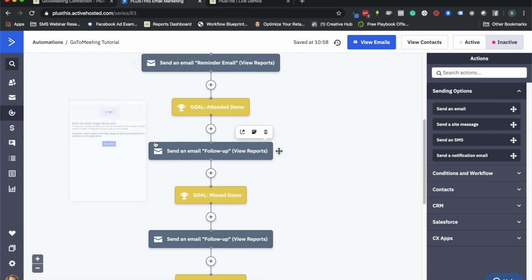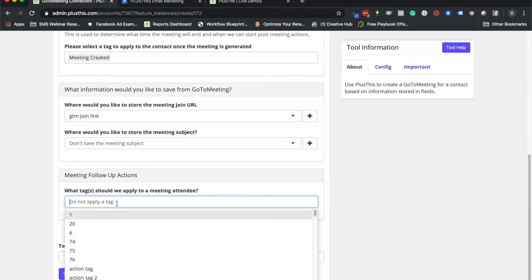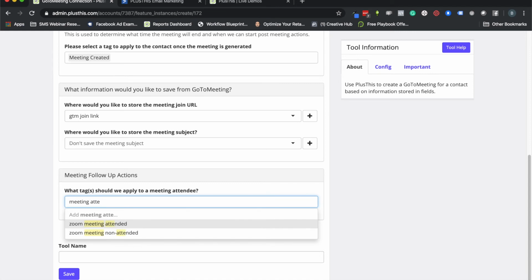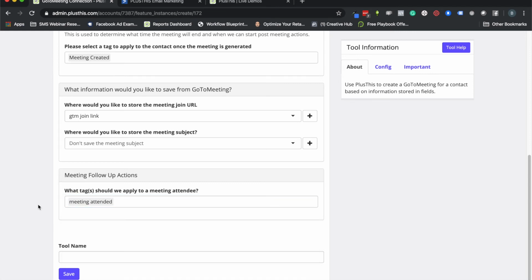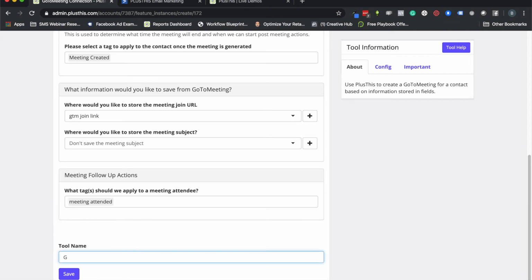So we have down here some goals if they attended. We have a tag that we want to apply there. So let's go ahead and do that one. Meeting attended. Cool, and we're just going to create it right now. Meeting attended, perfect. Now we're just going to give this a name, GTM demo.